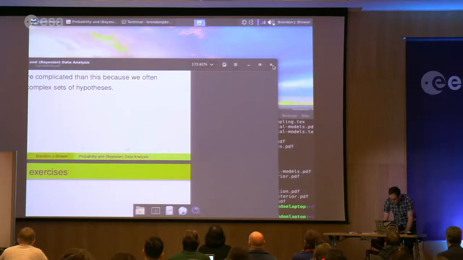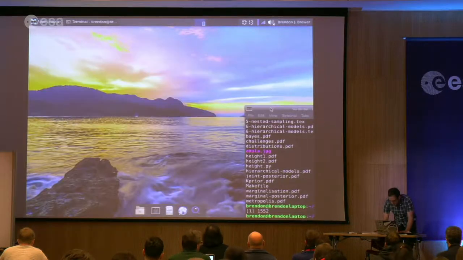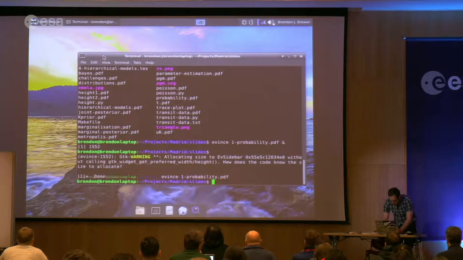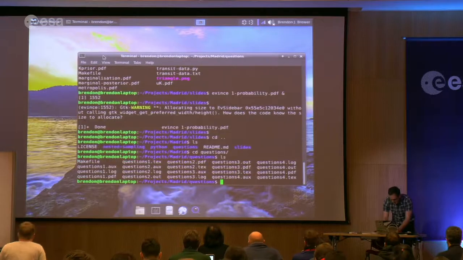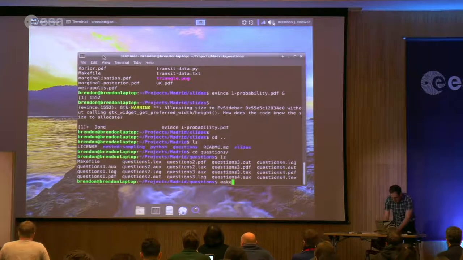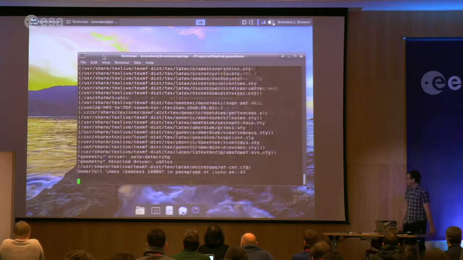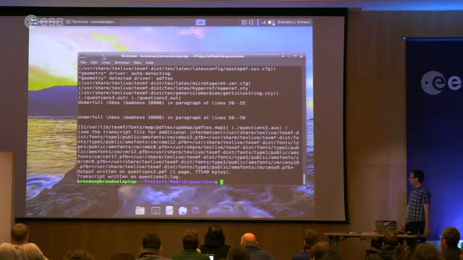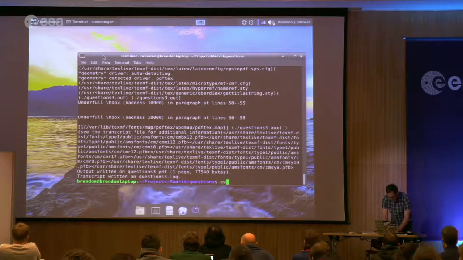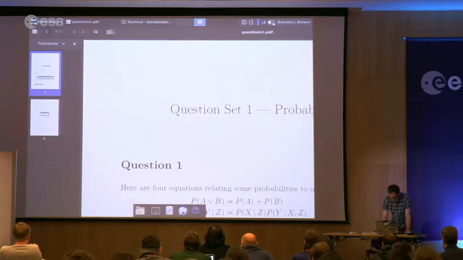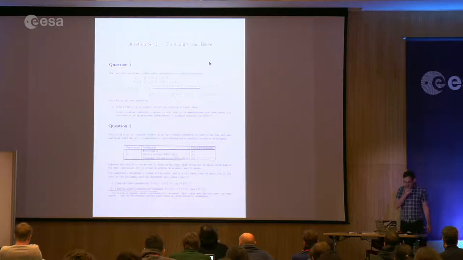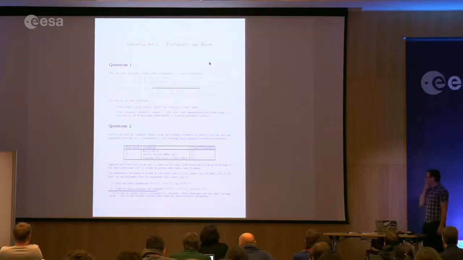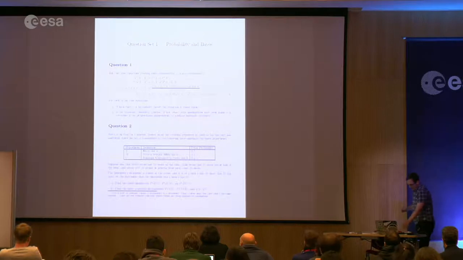If you've cloned this repository, which I've called Madrid, if you go into questions, and then run make, we'll compile all the PDFs, hopefully. And questions1.pdf is the file that I would like to work on. And I think you can just do this with pen and paper.